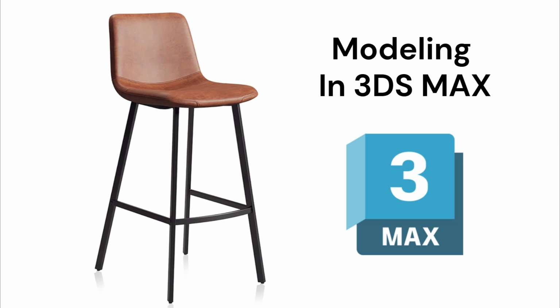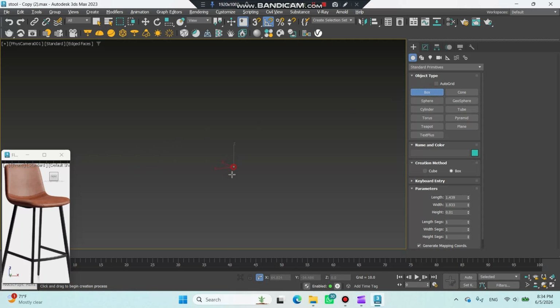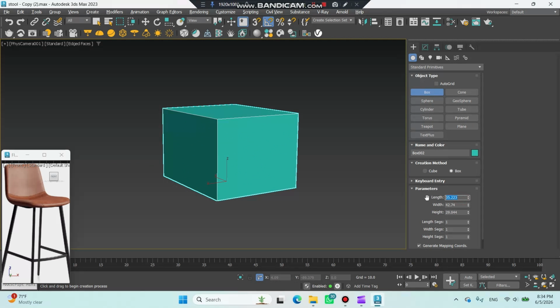Hello everyone, I'll show you how to model this stool in 3ds Max. First, I will start with the seat. I will draw for that a box, size 35, width 42, height 30.